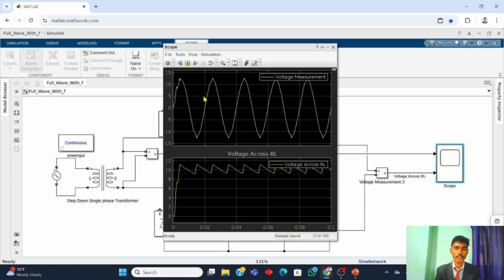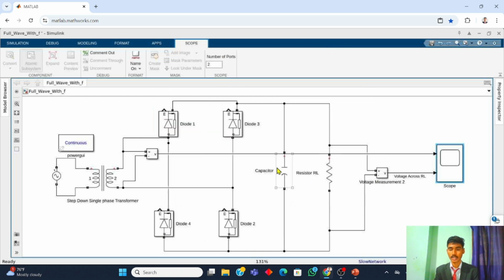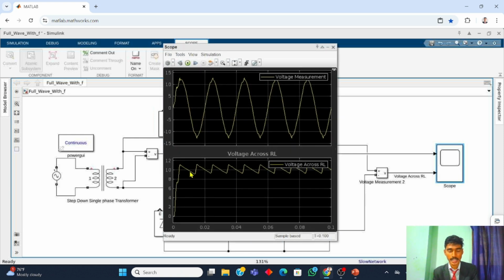Here is our input waveform measured by the first voltage measurement, which is connected across the secondary winding of the transformer. Now it is our sine waveform. It is our input waveform. It is a sinusoidal waveform. Now the voltage across the RL load is not purely DC, but we get the pulsating DC by using the filter component capacitor, like we see in the scope. Here there is slight fluctuation in the DC waveform.